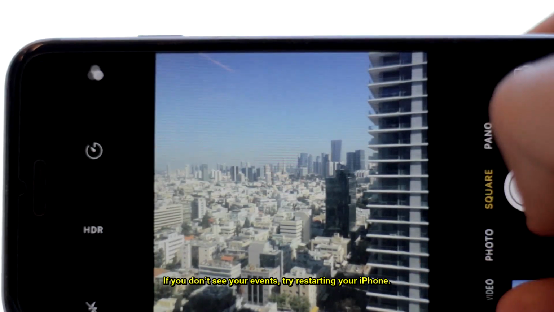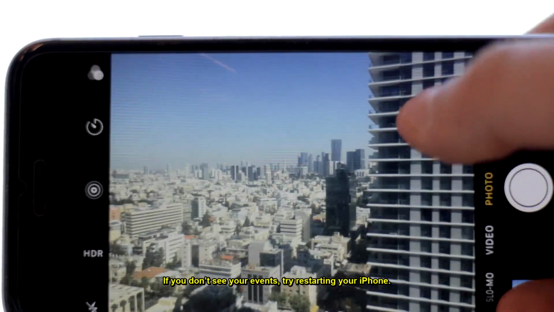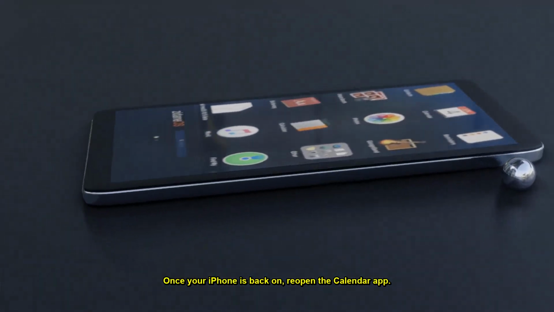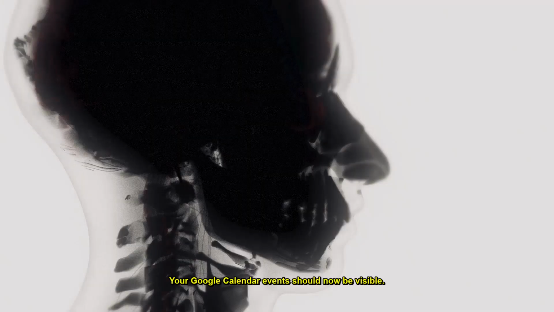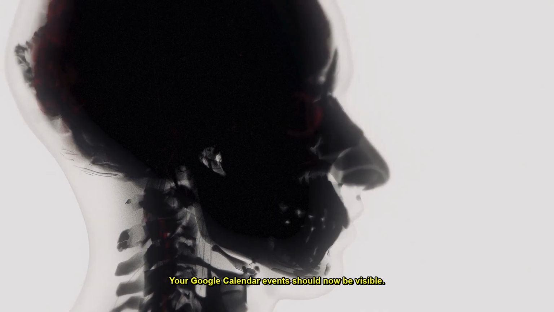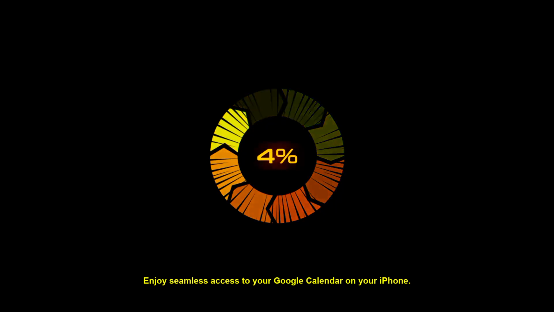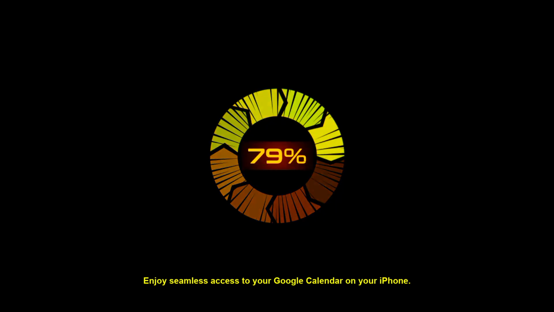If you don't see your events, try restarting your iPhone. Once your iPhone is back on, reopen the Calendar app. Your Google Calendar events should now be visible. Enjoy seamless access to your Google Calendar on your iPhone.